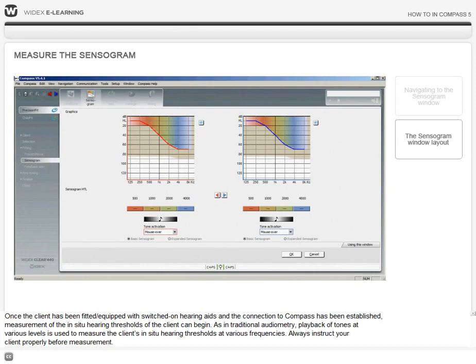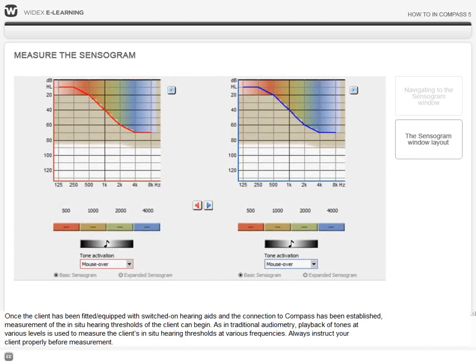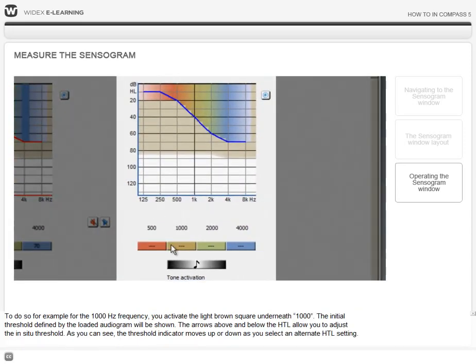Once the hearing aids have been placed on the client's ears and switched on, and the connection to Compass has been established, measurement of the in-situ hearing thresholds of the client can begin. As in traditional audiometry, tone stimuli at various levels are used to measure the client's in-situ hearing thresholds at various frequencies. Remember to instruct your client properly before the measurement. To measure the hearing threshold levels, for example for the 1000 Hz frequency, you activate the light brown square underneath 1000. The initial threshold defined by the loaded audiogram will be shown.